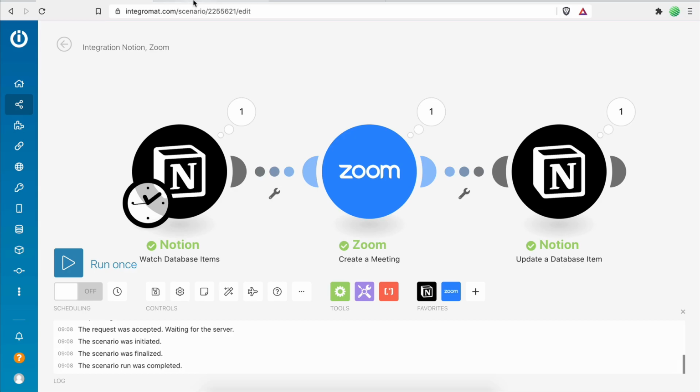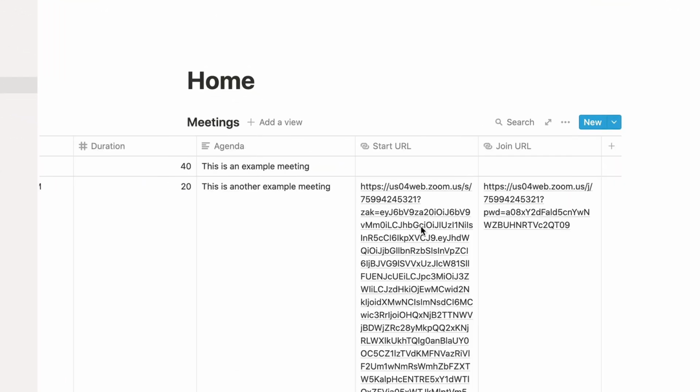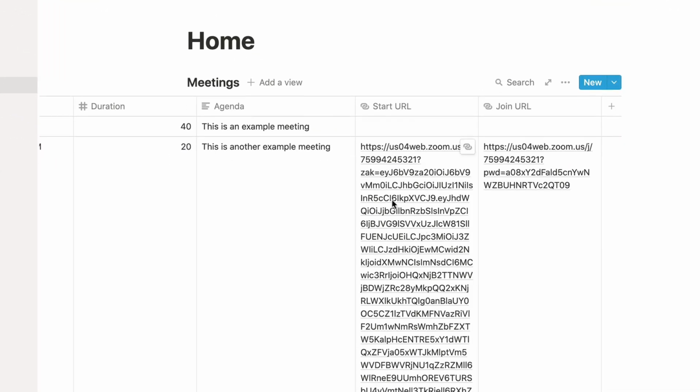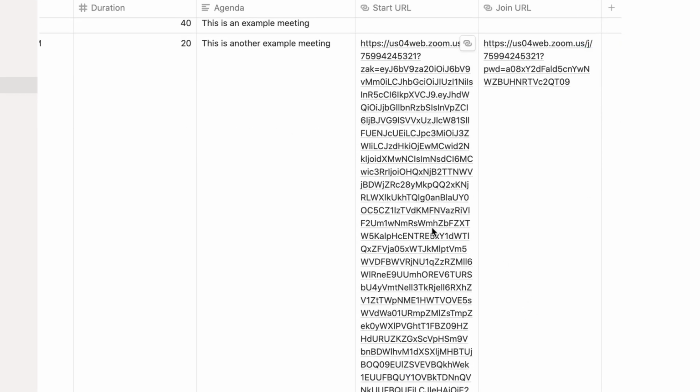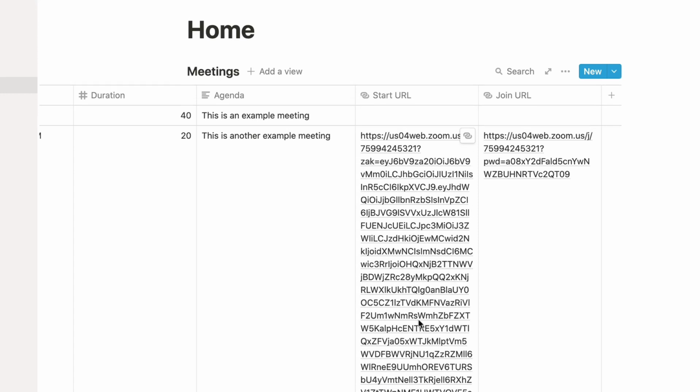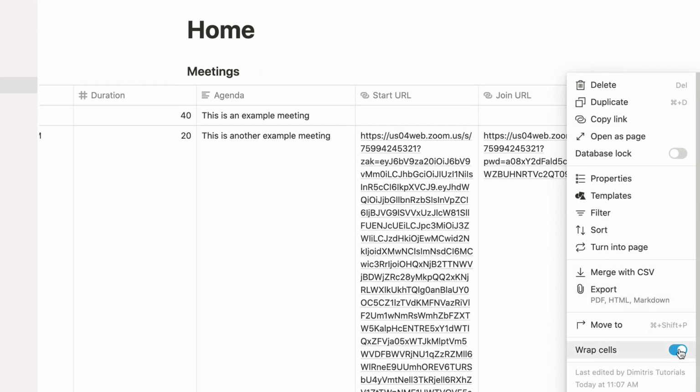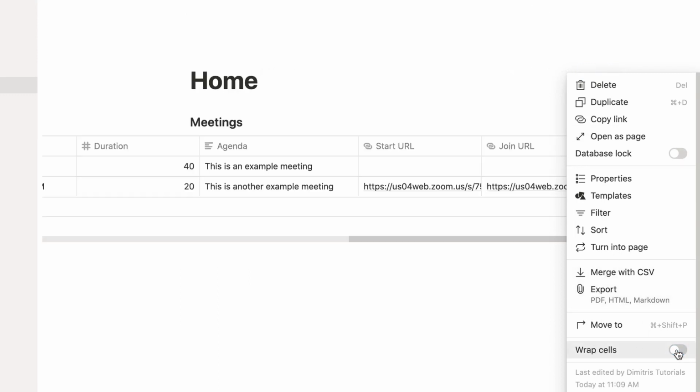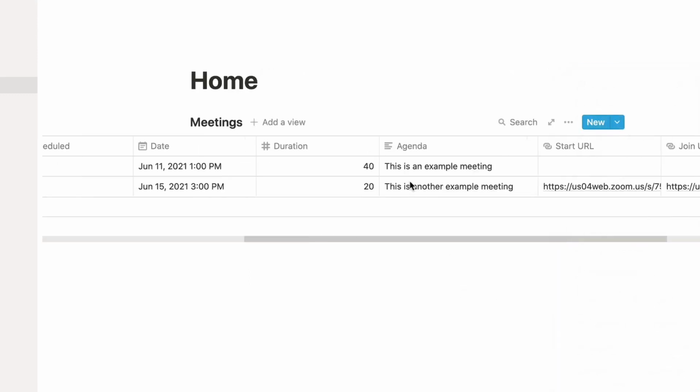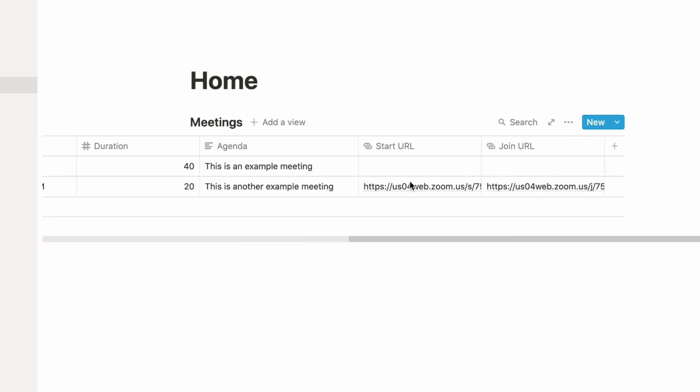So I'm going to first of all check my database here. And as you can see, the start URL and join URLs are now here. Now what you can do if you don't want to have this huge URL taking up your space, you can click on these three dots here and then deselect this wrap cells option. And as you can see, it no longer takes up the space.